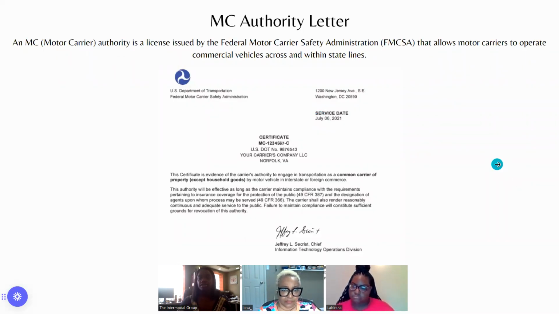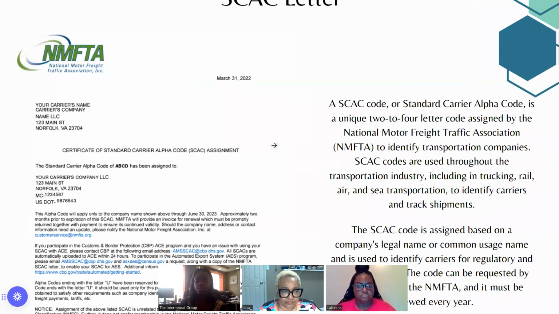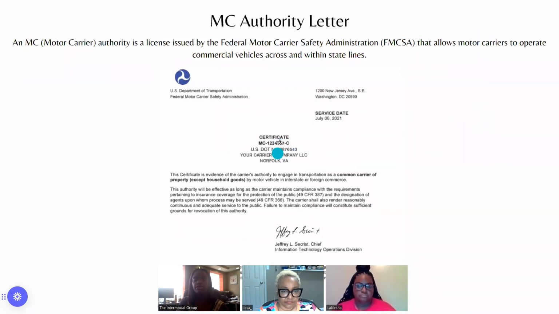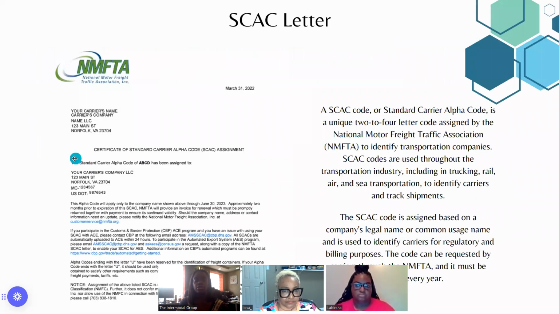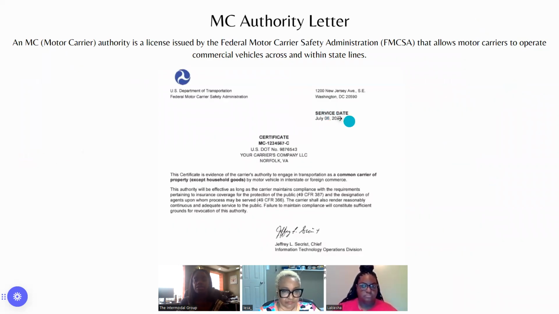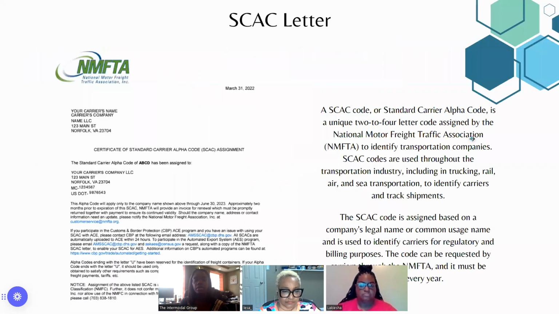Okay, so the first one is an MC authority letter. So y'all are familiar with this, right? The MC authority letter, y'all know to just focus on the 7 letters or however many numbers in the middle. We don't ever focus on the -C or anything like that. So you want to make sure that you obtain that. It'll show them how long they've been in service too, which is really important.